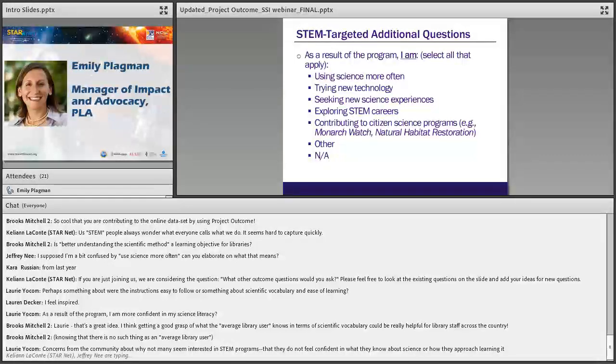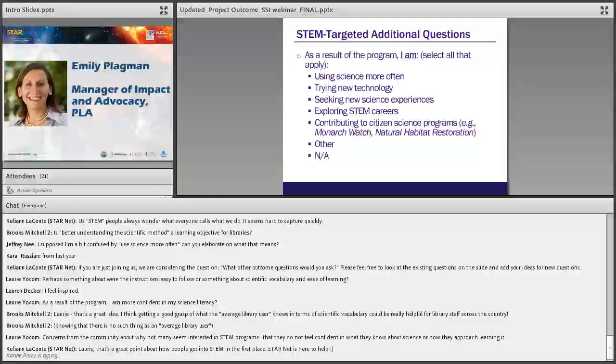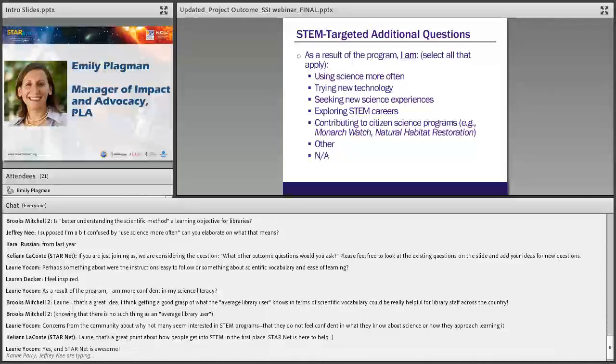Lori shared concerns from the community about why not many seem interested in STEM programs. They do not feel confident in what they know about science or how they approach learning it. So Kellyanne shared, Lori, that's a great point about how to get people into STEM in the first place. StarNet is here to help. Yeah, I think there's a slight difference between trying to reach people who aren't coming into the library and reaching people who are already coming into the library. And what our surveys don't necessarily help you get at is that non-user.